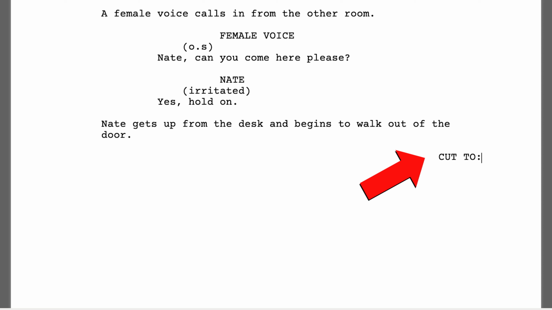And lastly, number 7, transitions. So at the end of the scene on the bottom right, you'll write something along the lines of cut to or fade to black. This just, again, lets the reader know that the scene is over.